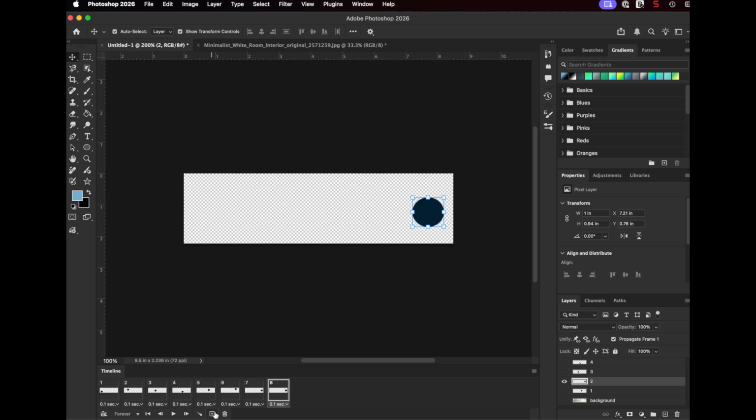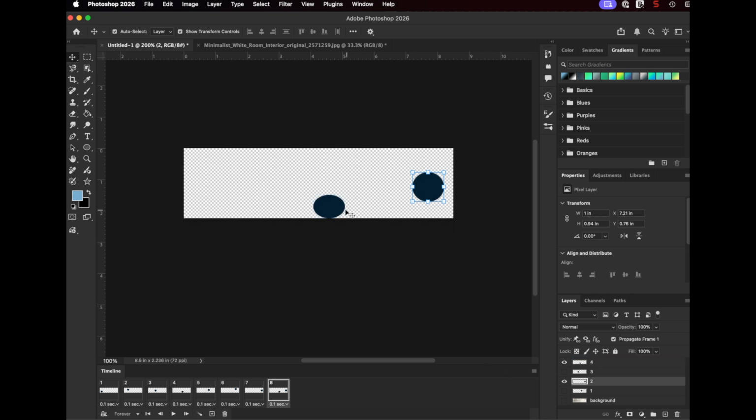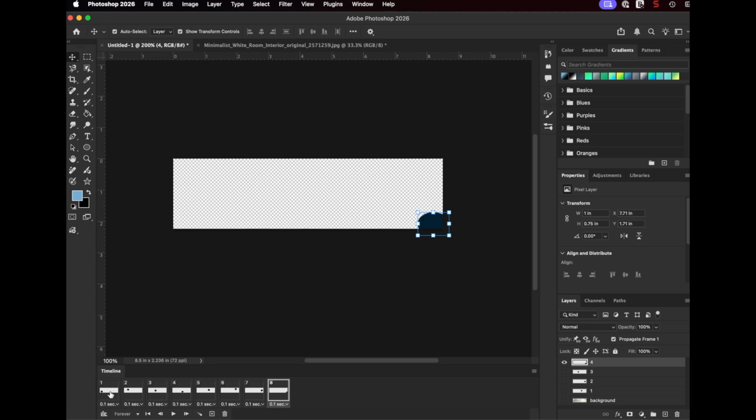Frame 8. I want to select 4 again. Bring that over here. And then get rid of that one. So we have 1, 2, 3, 4, 5, 6, 7, 8. Let's see what the animation looks like. So this is similar to what I experienced before, showing you with the wave motion. This is a bouncing ball.